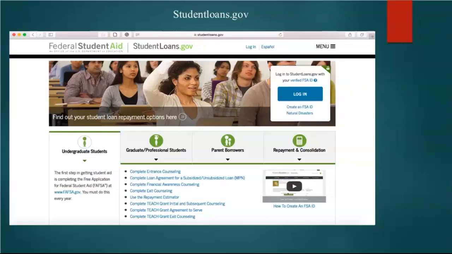Here is where a student will complete the entrance counseling and loan agreement for a sub-unsub loan. They'll also complete the MPN, exit counseling, and Parent PLUS application. Additional resources are also available on this site.